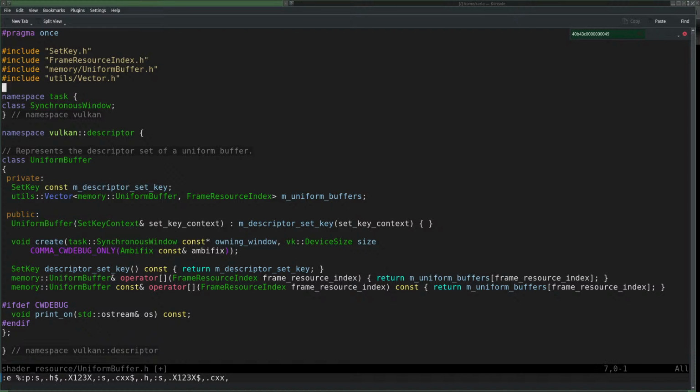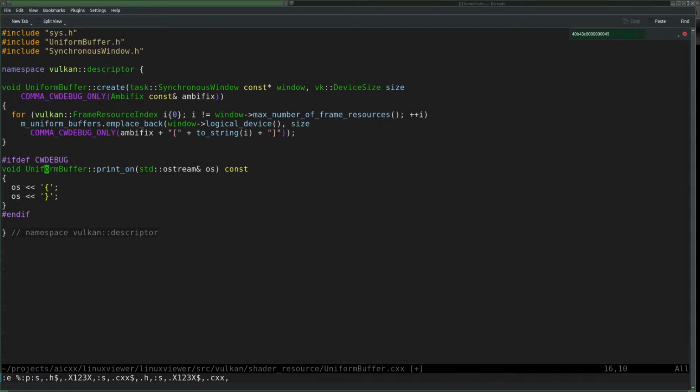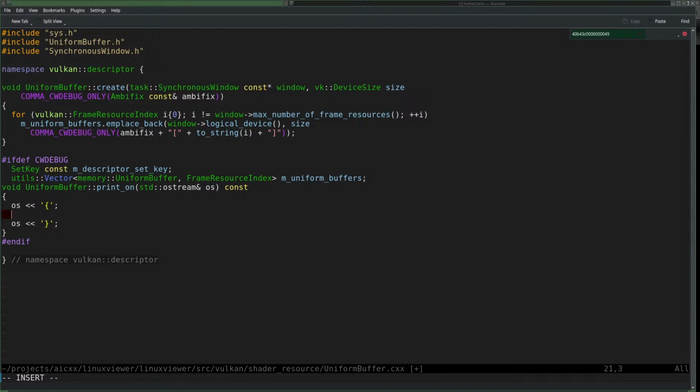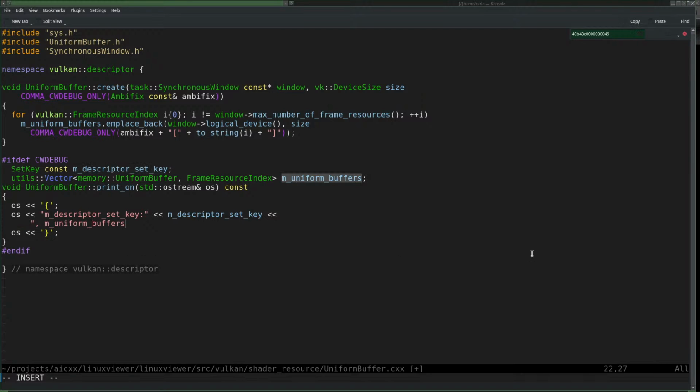Most other classes can print to OStreams, so as soon as I include any class, I already have an OStream declared. So these are the two members, and I'm going to print them like this. And the other one's that.